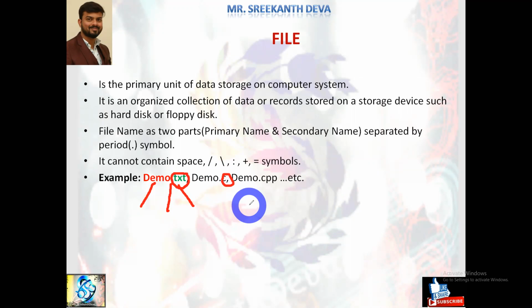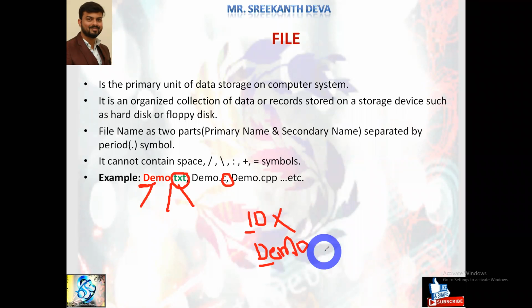Next, the name of the file must start with a letter. Always remember. Most of the students fail to save the file because they give names like 1D. Don't give it like 1demo. The first character should always be a letter, either a capital letter or a small letter, the first character or the entire word.